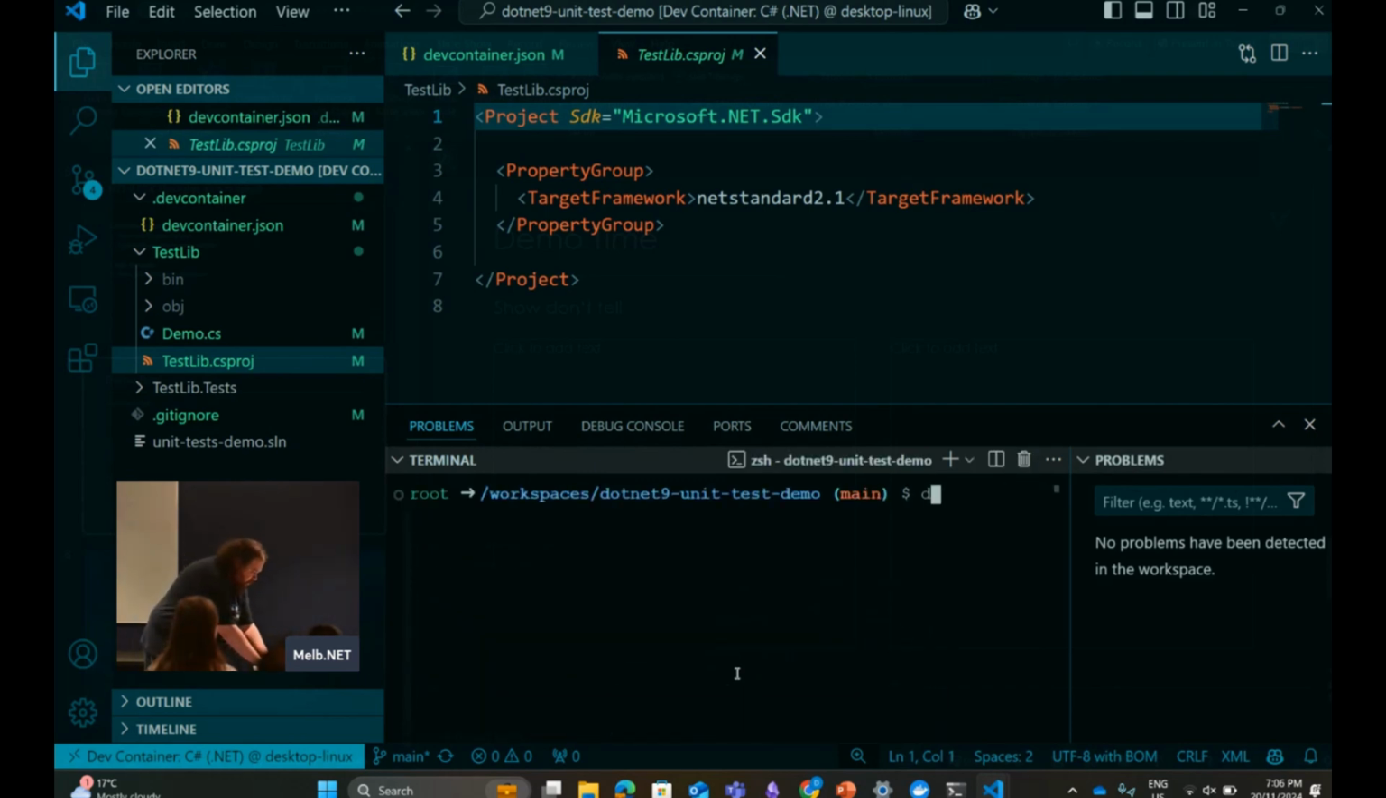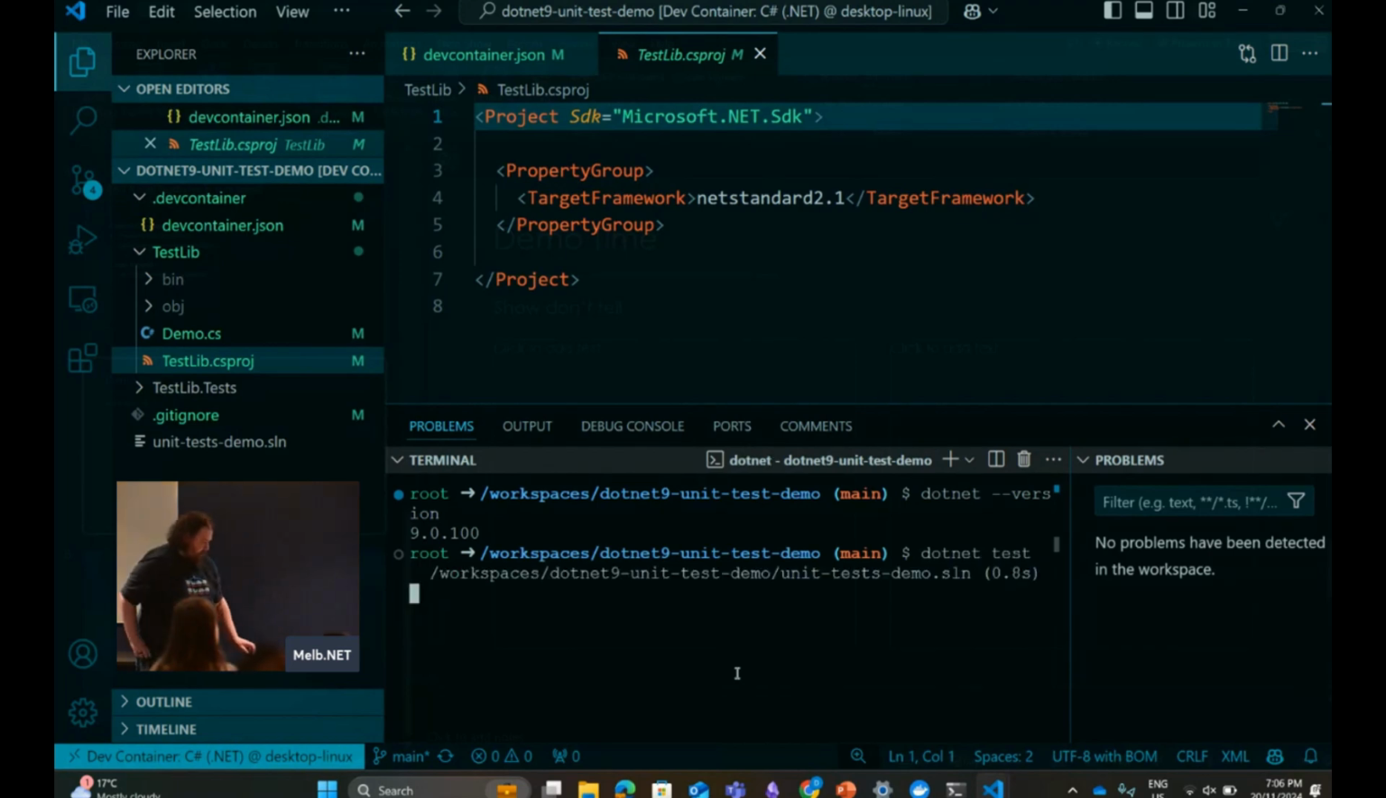Cool. So now on to the thing that I actually want to show you. First of all, I'll prove it: we are on .NET version 9. Okay, so now we're going to build. It's good to think about building.